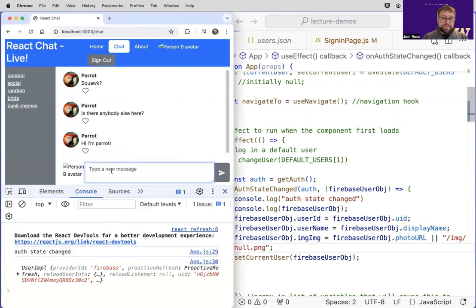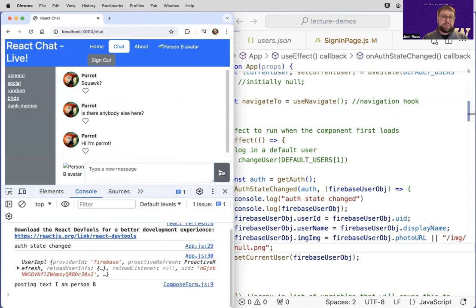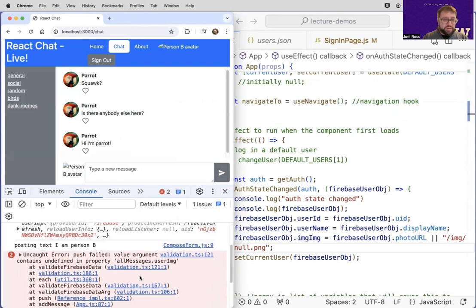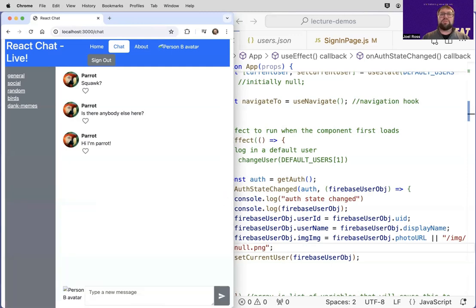Finally, can I go ahead and post a message? I am person B. Will you finally work? Still no. Modify property, all messages. Oh my gosh, this is a database problem. All right, hold on a second.